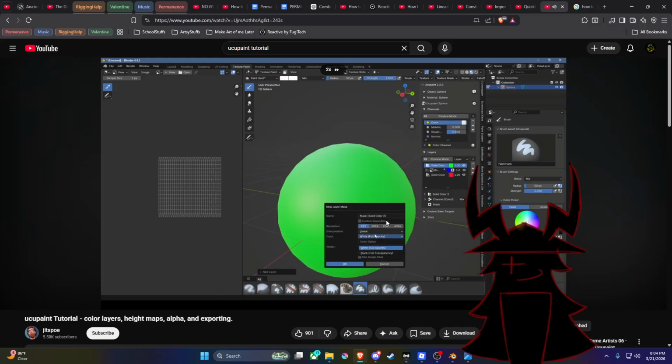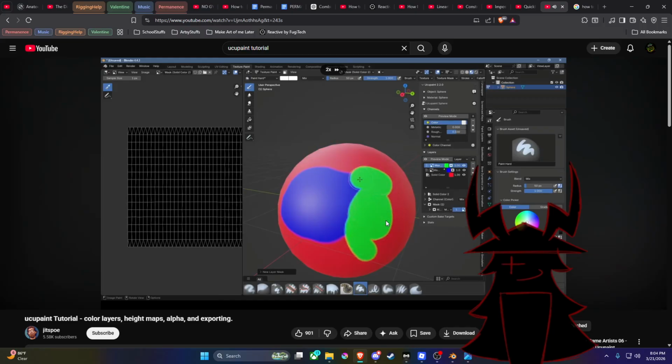And it's going to be white by default if I add it this way. So you probably want that to be black. And select that. And now we can paint in green, like so.